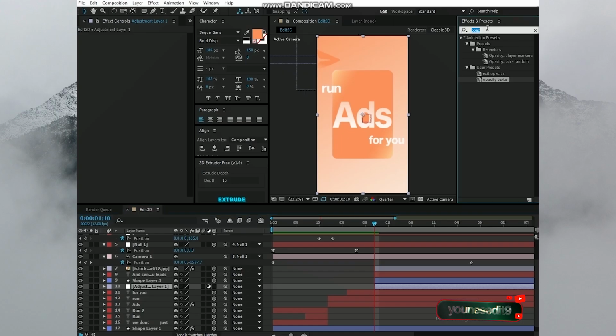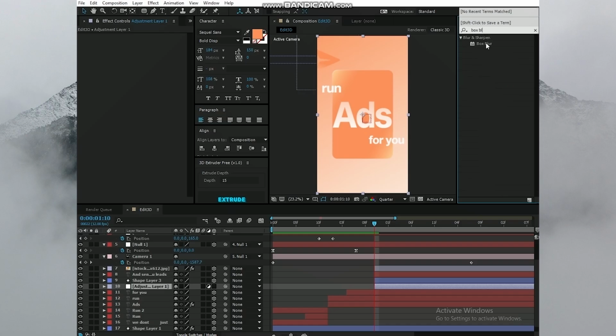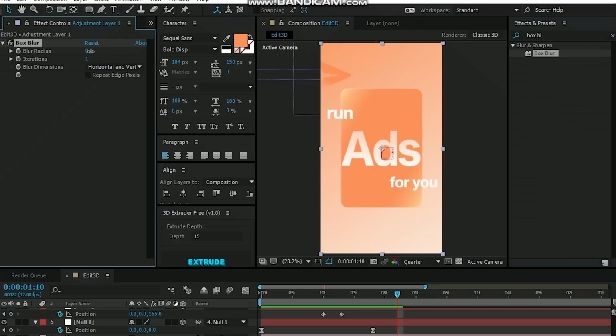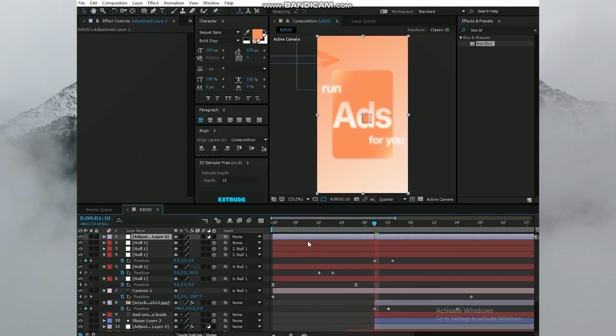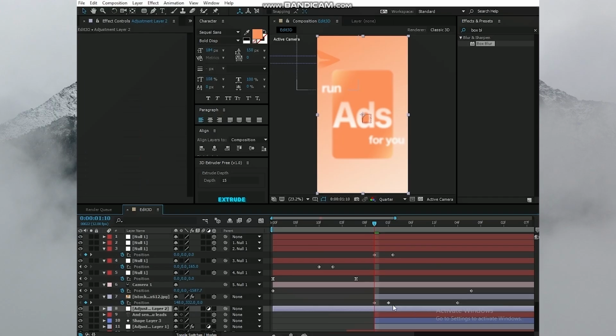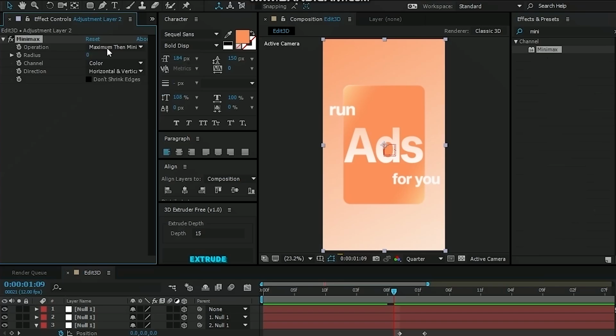So let's search for box blur and drag it. Copy my setting. I cut the adjustment layer into 2 parts because I want to make the adjustment layer like a transition. We need a minimax. Copy my setting.